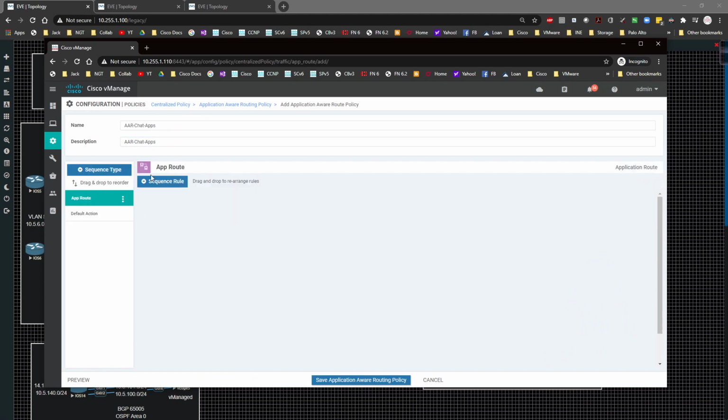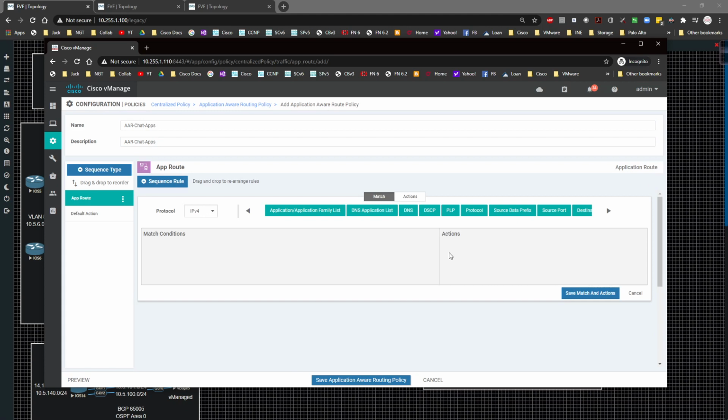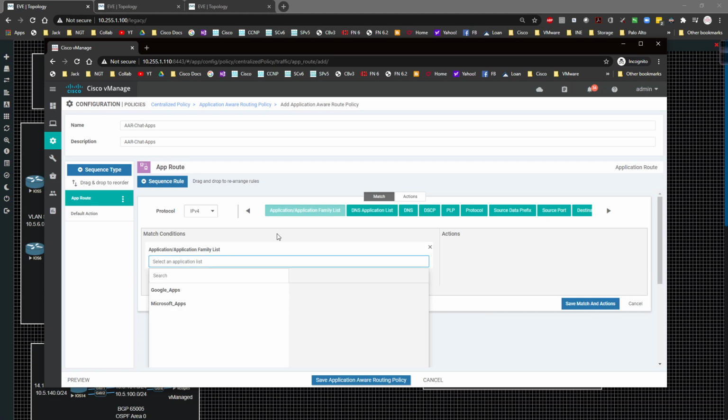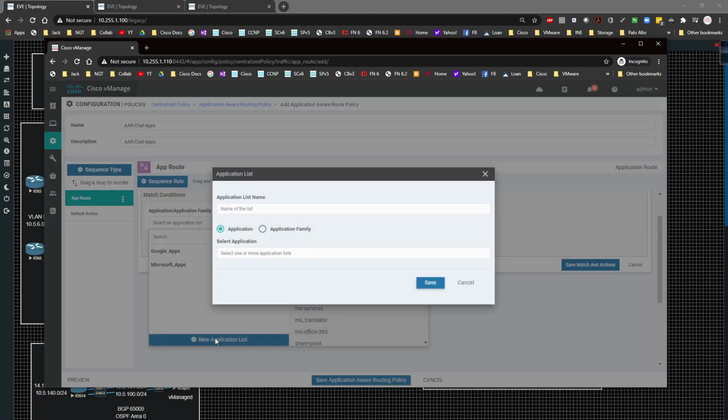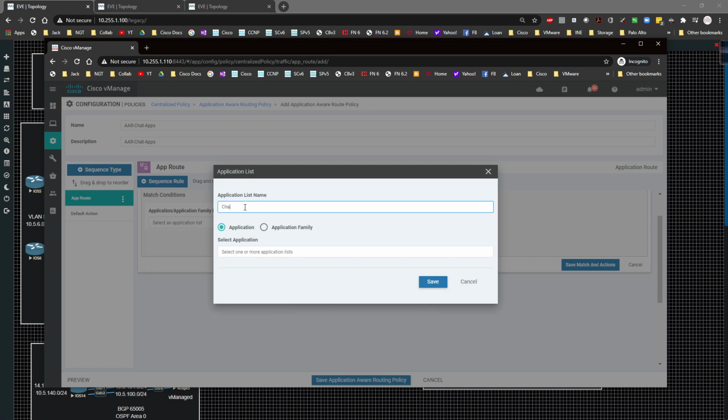I'm going to add a sequence rule. And instead of calling the protocol and the destination port like we did for layer 4 inspection, we're going to use deep packet inspection. I'm going to come over here, and in here we have a couple of them, where we have Google, we have Microsoft. I'm going to create one here. I'm going to call this chat apps, and then application.